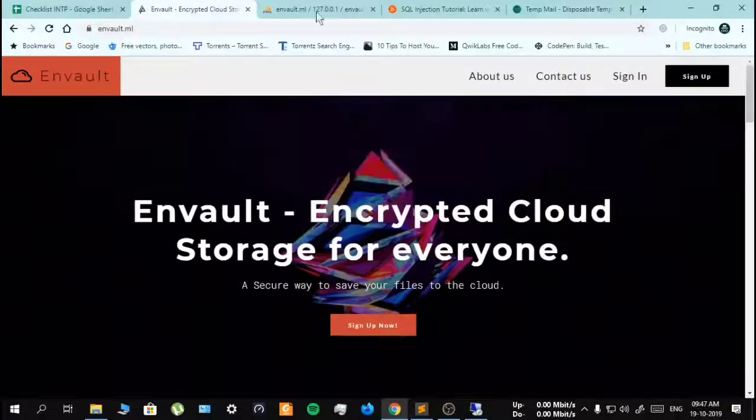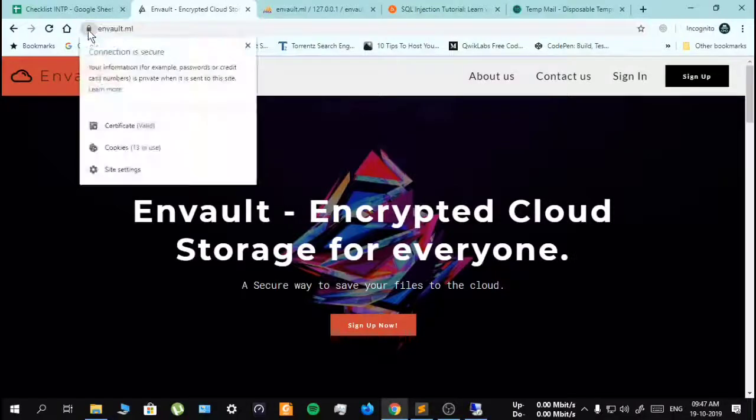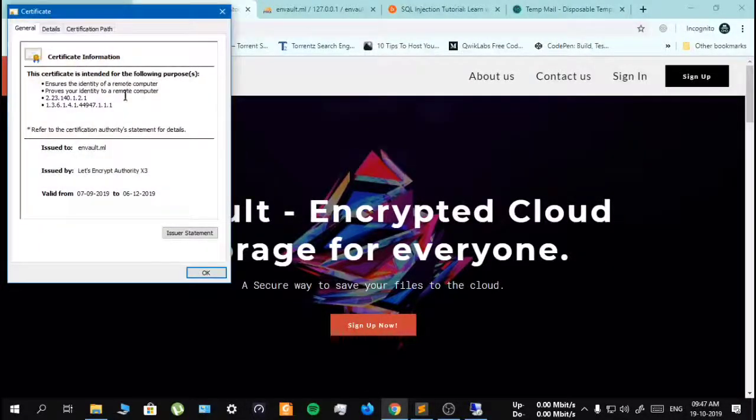Also, I'd like to show you this. The website is hosted on a custom domain Envault.ml. We have got this domain from Freenom. It provides free domains. And also, I'd like to show you that this is an HTTPS protocol. We have obtained an SSL certificate for our domain. I'll show you that certificate. As you can see, this certificate was issued to Envault.ml by Let's Encrypt for a period of 3 months. We'll be closing this website after 3 months. It was just for project demonstration.